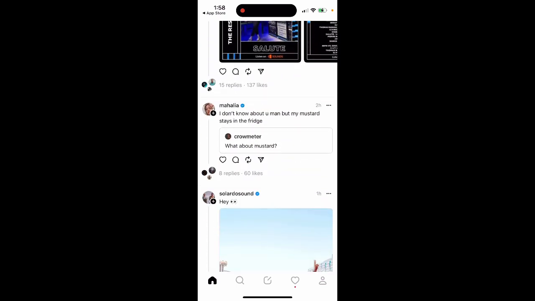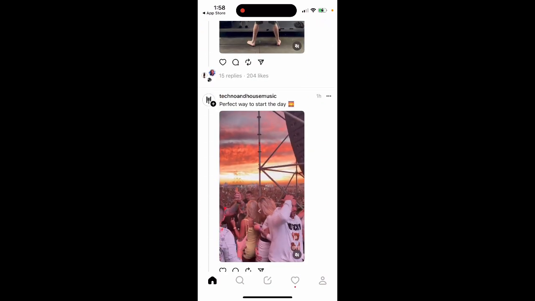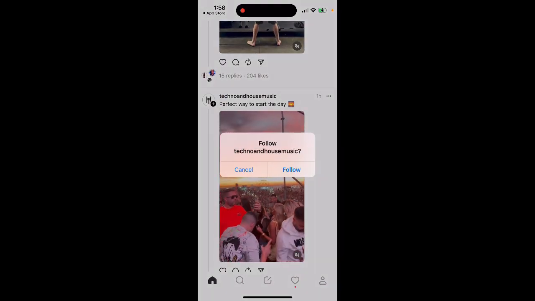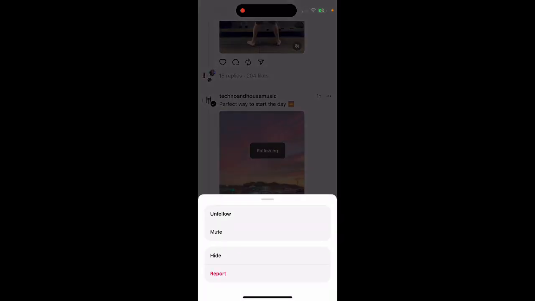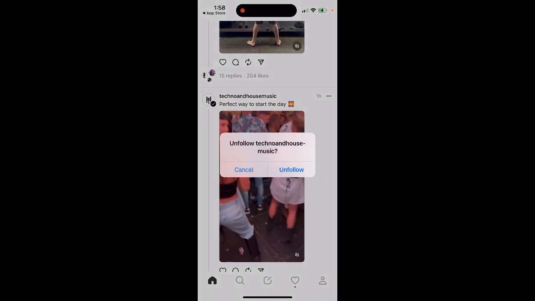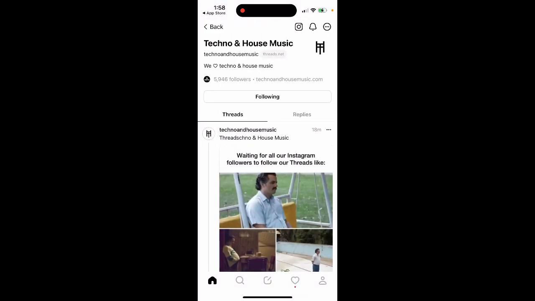How to follow someone. Just tap on the plus icon and then you can follow, for example. Then you can tap on the three dots on the right and you can unfollow, mute, hide, or report.